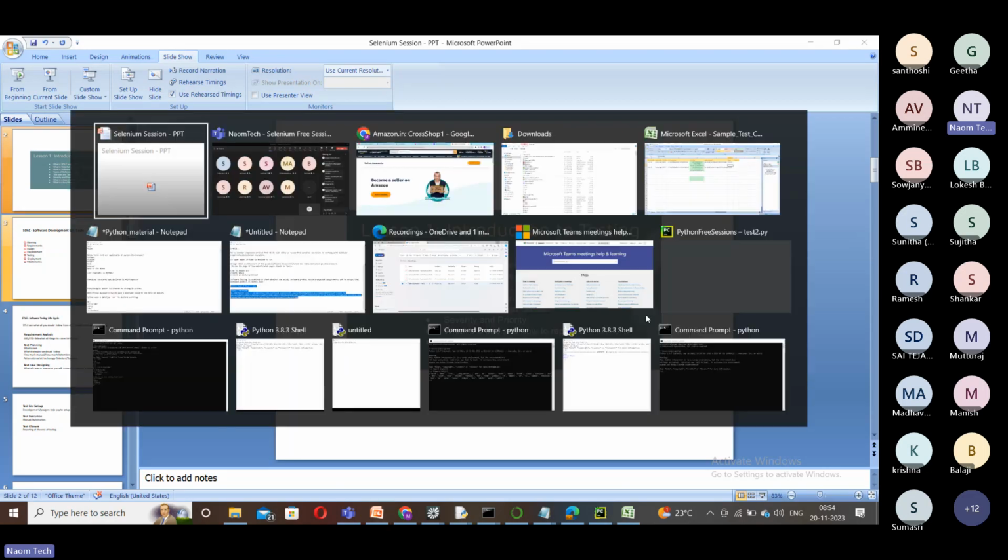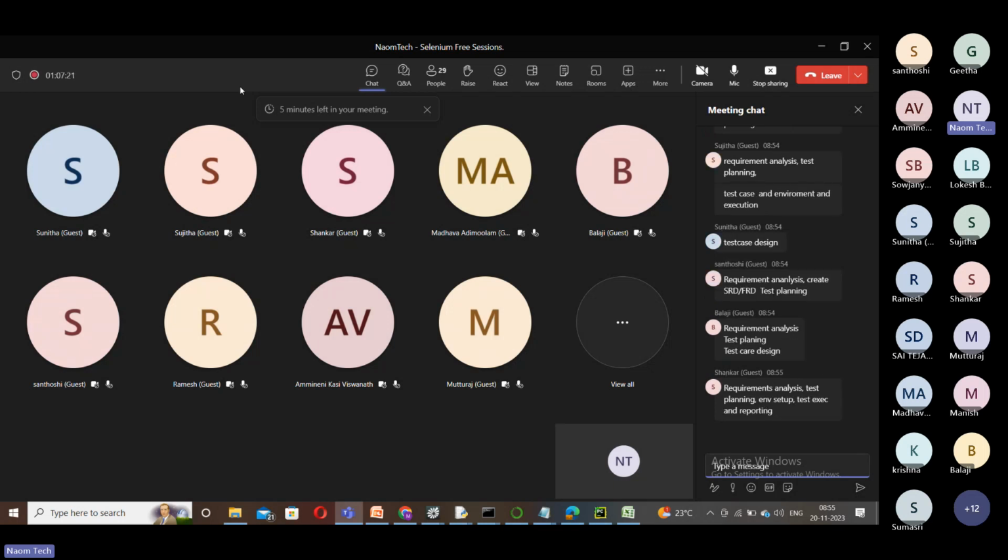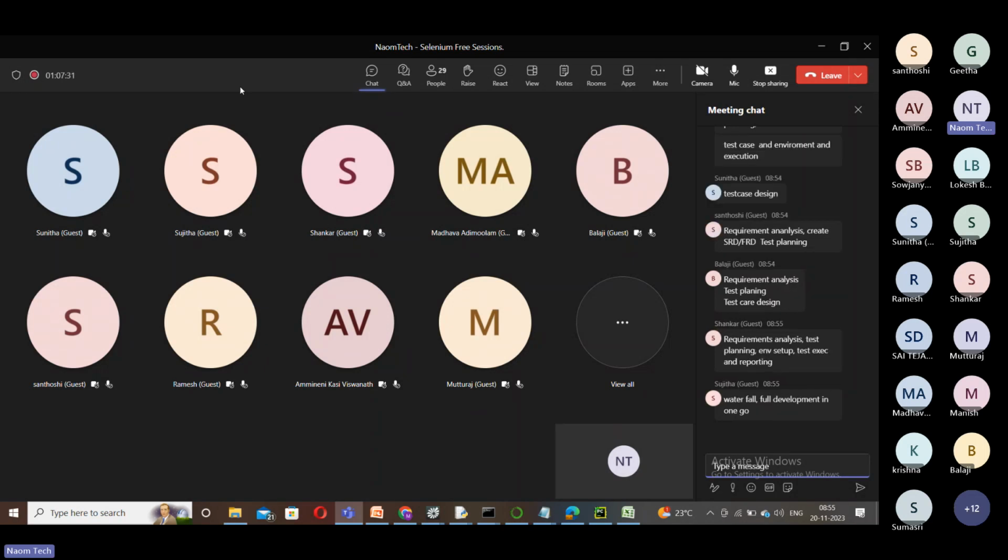And what is difference between waterfall and agile? What is difference between waterfall and agile? Just you can answer in short actually. You can just give me about waterfall first and then agile first. A quick difference. Come on, friends.